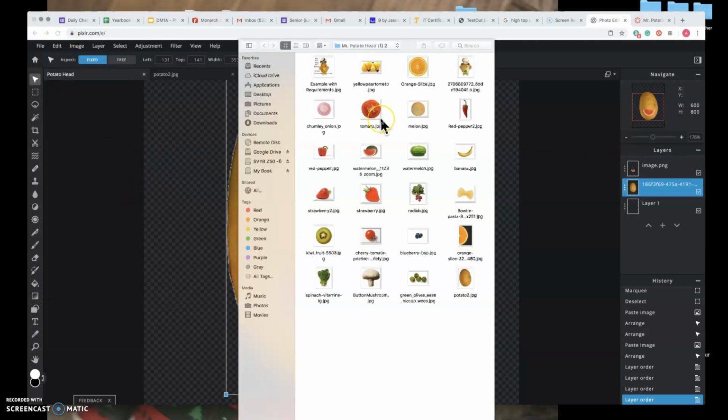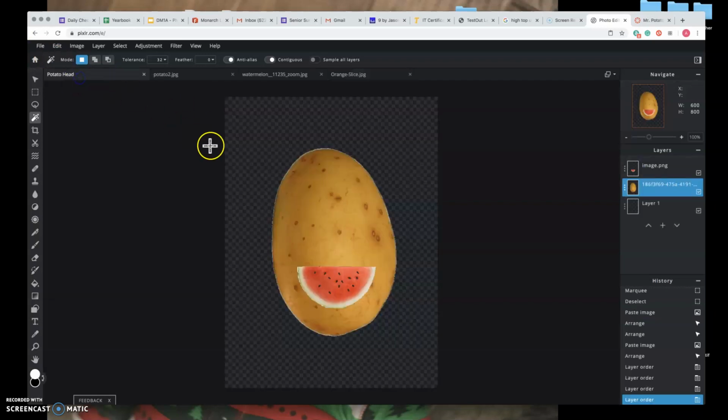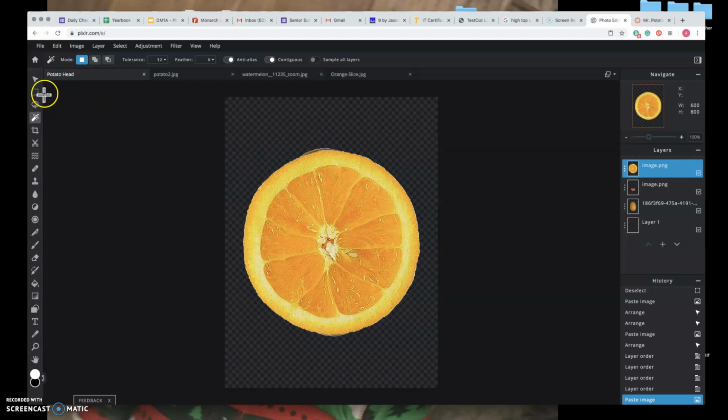So let's open one more image, and then you'll essentially just keep doing the same thing until your potato head is done. So let's say I want to use the orange for my ears. I'm going to open this one up. I'm going to use my magic wand and click on the white, right click and hit select inverse. So now I have my orange selected. Command C to copy and Command V to paste.